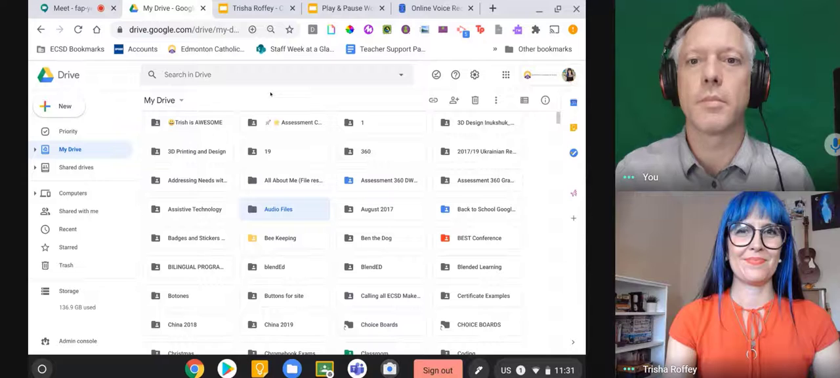So the first thing we have to do is make a folder in our Google Drive to put our audio files in and set those permissions. Then we're going to be recording them, saving them in that folder, and finally inserting them inside of our slides. So let me show you how. We're going to be going to Google Drive first.